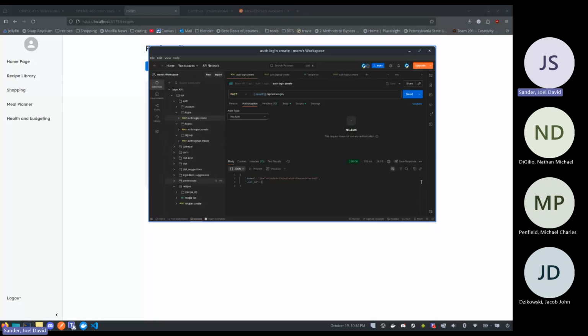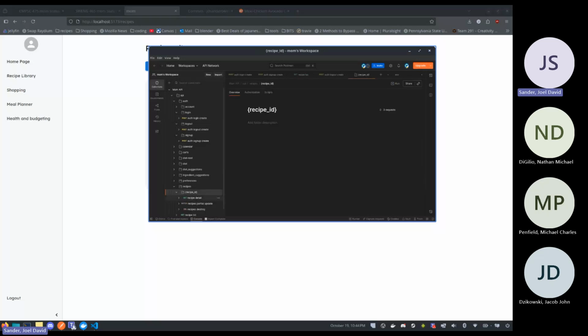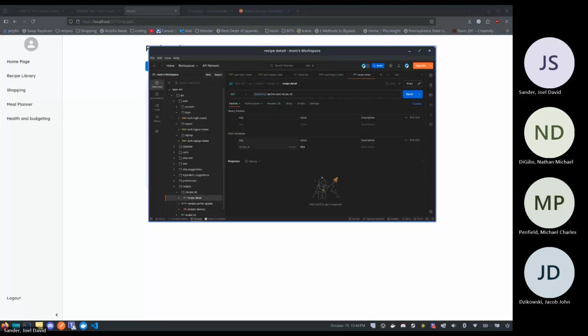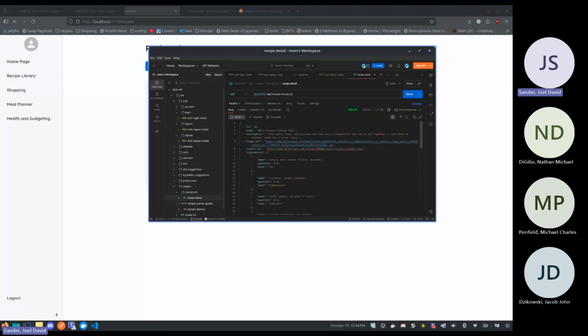So here we are, and we're going to list our recipes. This is our 12th recipe, so we're going to copy that. From the recipe ID, we're going to get recipe 12 and get the data from that, which includes the image URL, the description, the source URL, and all the steps and everything about it.